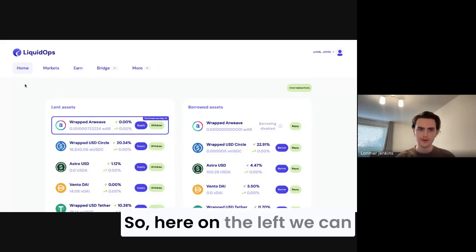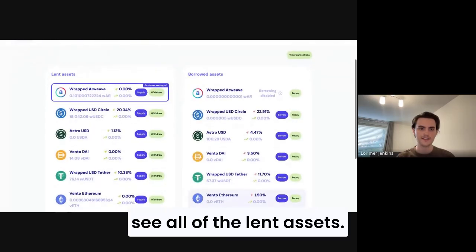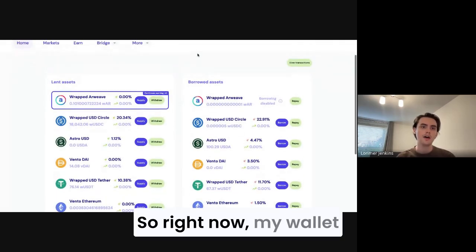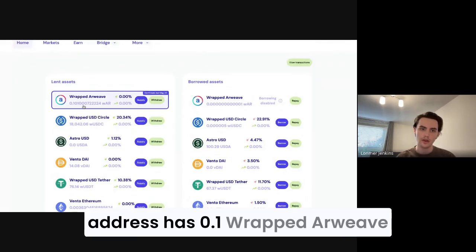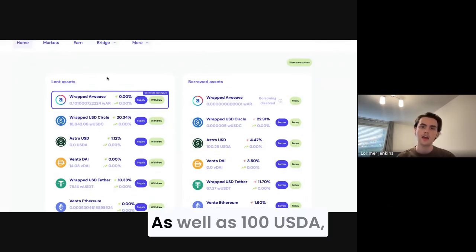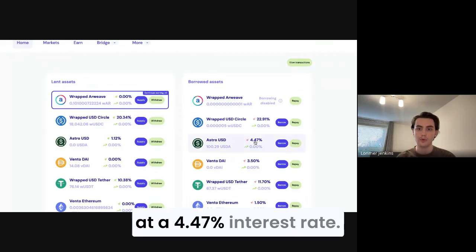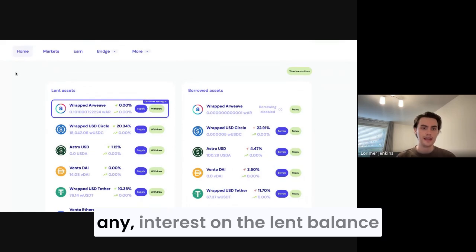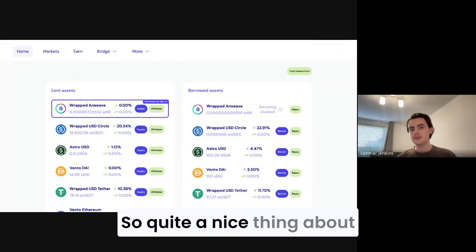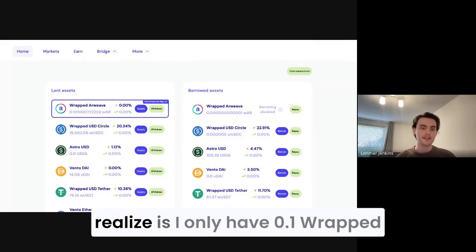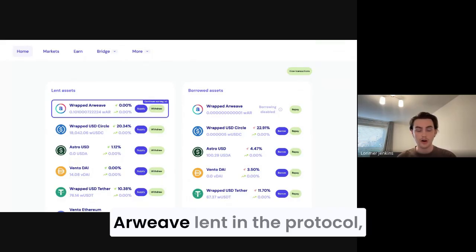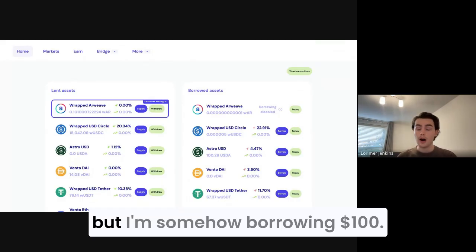So here on the left, we can see all of the lent assets. Right now, my wallet address has 0.1 wrapped Arweave lent, as well as 100 USDA borrowed at a 4.47% interest rate. And at the minute, we're not earning any interest on the lent balance of the wrapped Arweave. Quite a nice thing about LiquidOps, which you'll probably realize, is I only have 0.1 wrapped Arweave lent in the protocol, but I'm somehow borrowing $100.